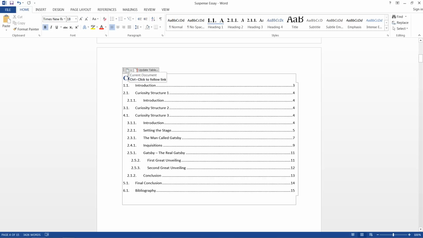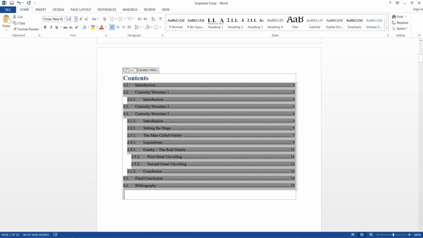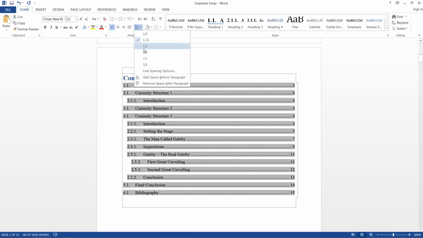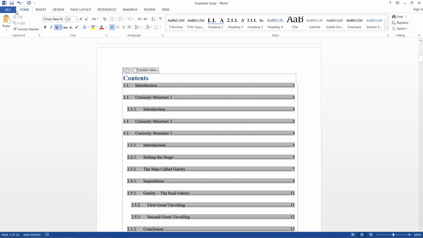And you can see we've lost all our formatting. So I'll select all that, Times New Roman, 12-point font, and double space it. But I don't want to do this every time I have to update the table, of course.